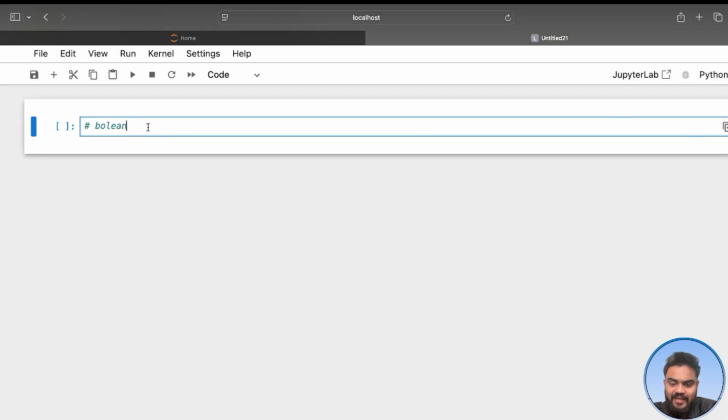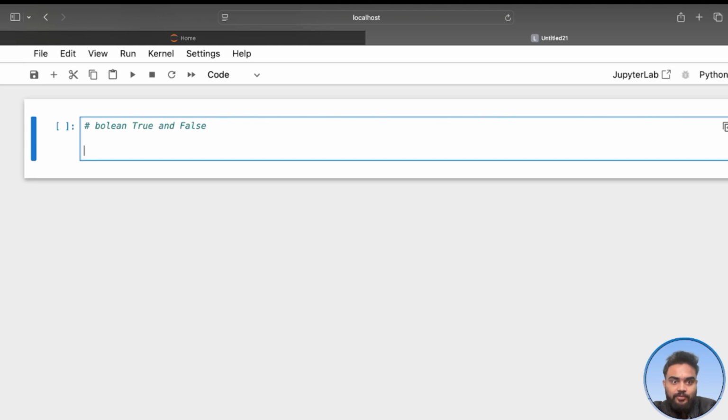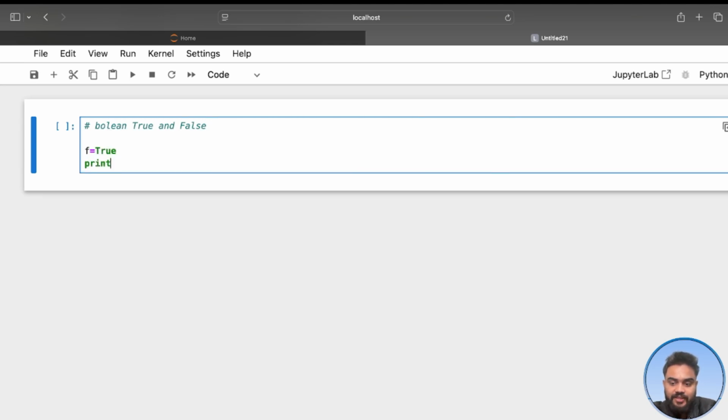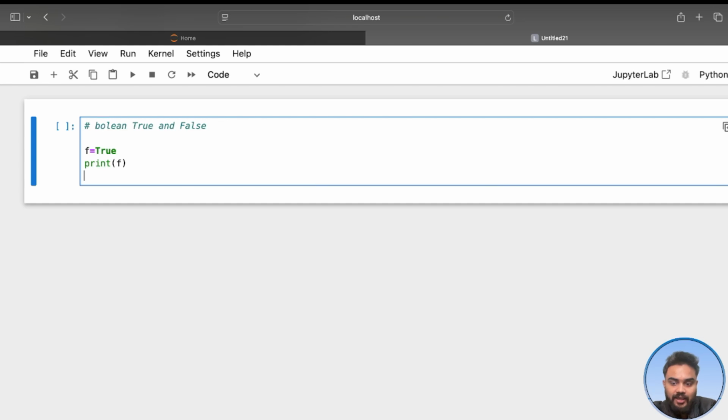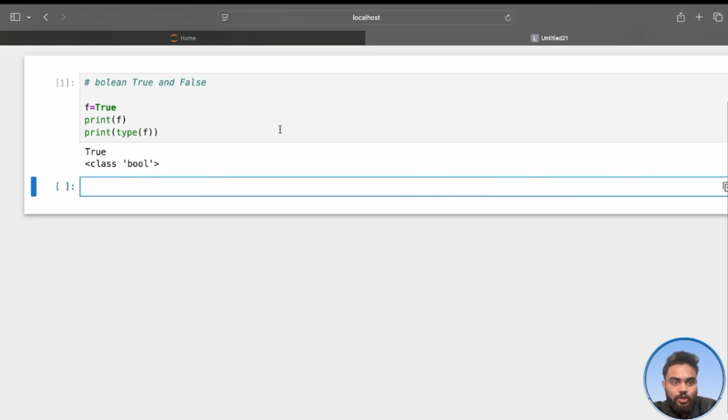Boolean, generally we see, is true and false. Let's see, I'm going to write one code. I'm going to take one variable, f is the variable, and true. Print f, and print type, and we are going to pass the variable here. f is the variable. So you can see we got the output true, and type is bool. Bool stands for the boolean data type.